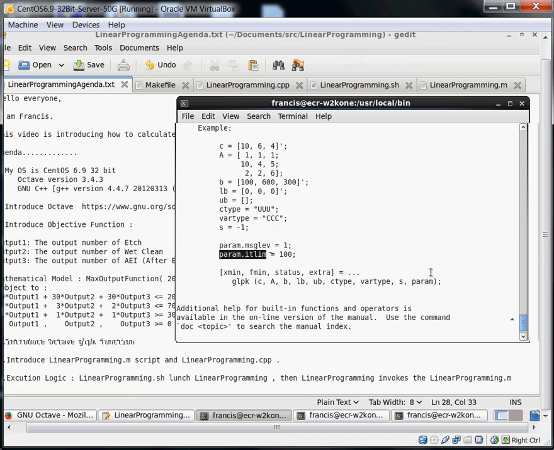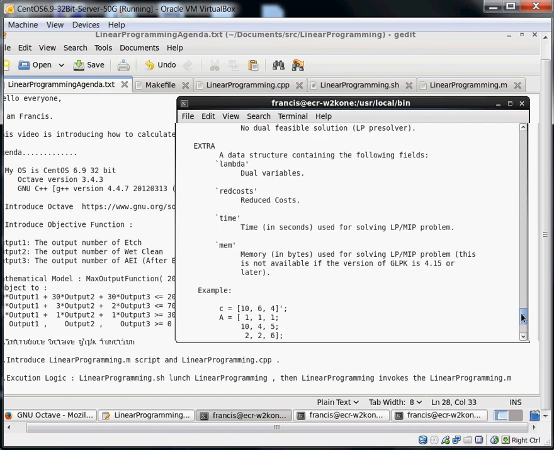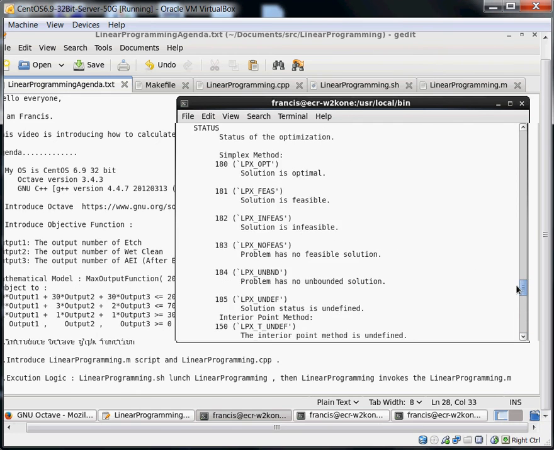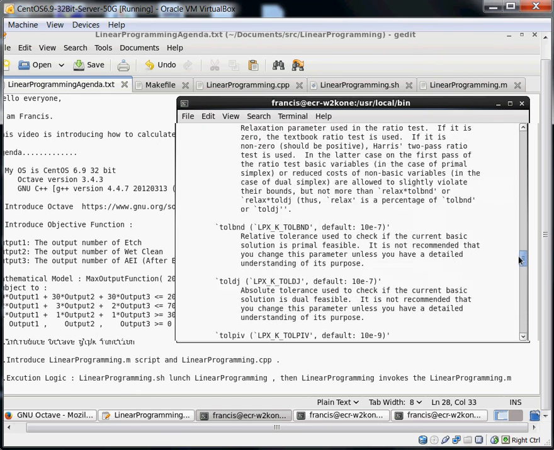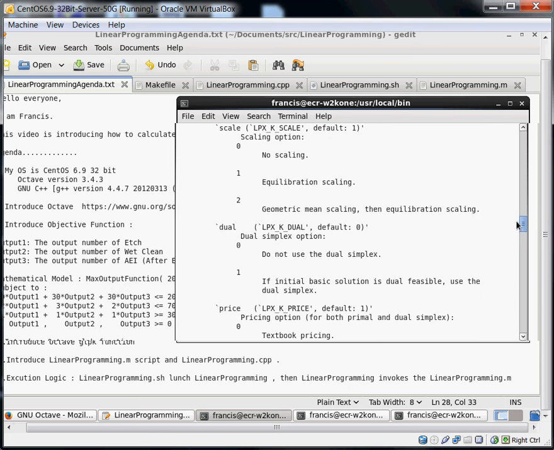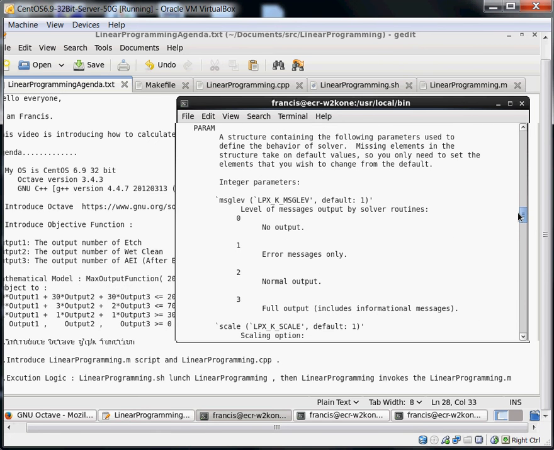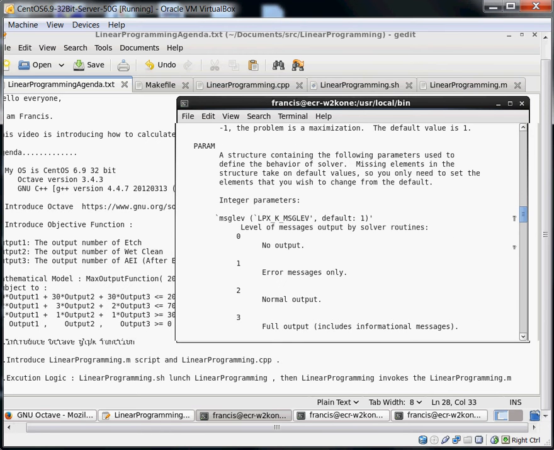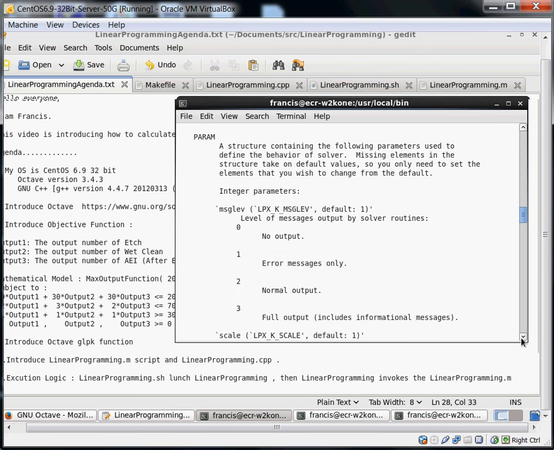Okay, iteration limitation. And we also need to understand the iteration limitation. Okay, here is a parameter. And for the parameter, you can see the message level. The message level 0 means no output, 1 means error messages only, 2 means normal output, 3 means full output, including information messages.